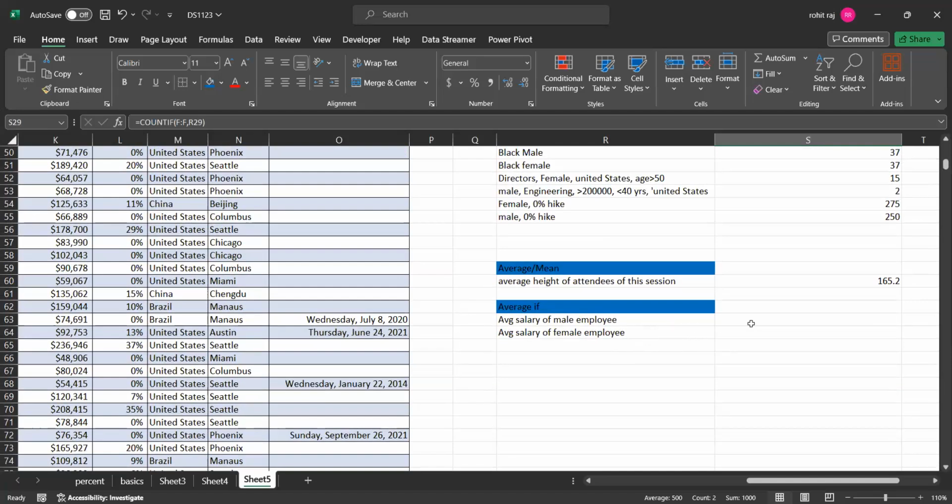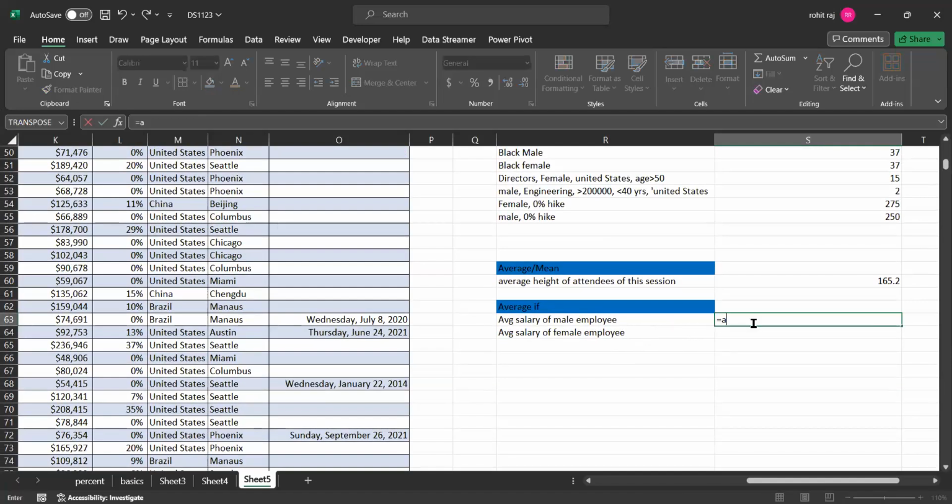Average can be easily calculated using the AVERAGEIF function, and this will give you the arithmetic mean, basically the average, for the cells specified in a given condition or criteria. So you get the average value based on a condition.